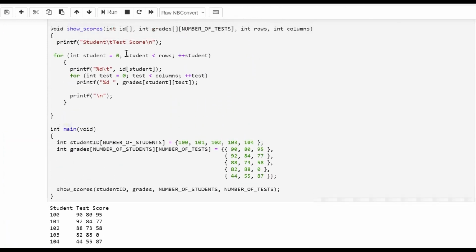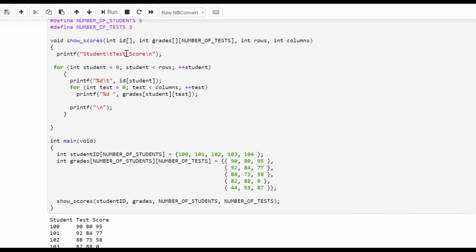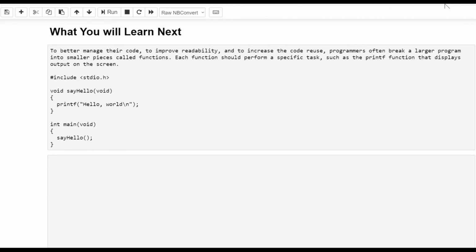But let's go back and look at our function definition. We passed a single dimensional array to the function, so we didn't need to specify the number of elements in the array. We just needed to specify that you're getting an array of type int. But for the multidimensional array, you have to specify the number of columns.